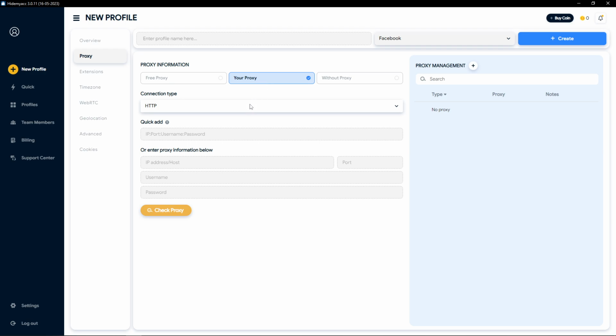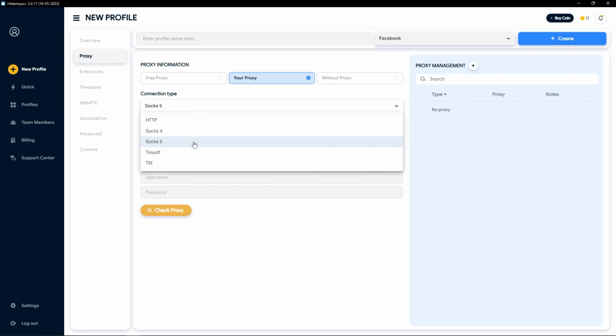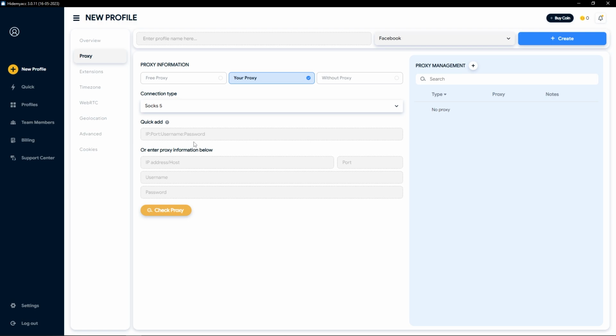Select the proxy type and fill the proxy information below. Some proxy providers will send you a set of information including host, port, username, password instead of separate information. In this case, instead of filling in each corresponding information section, you can add this set to the Quick Add section. You don't have to fill in both, but only need to fill one of these two sections.